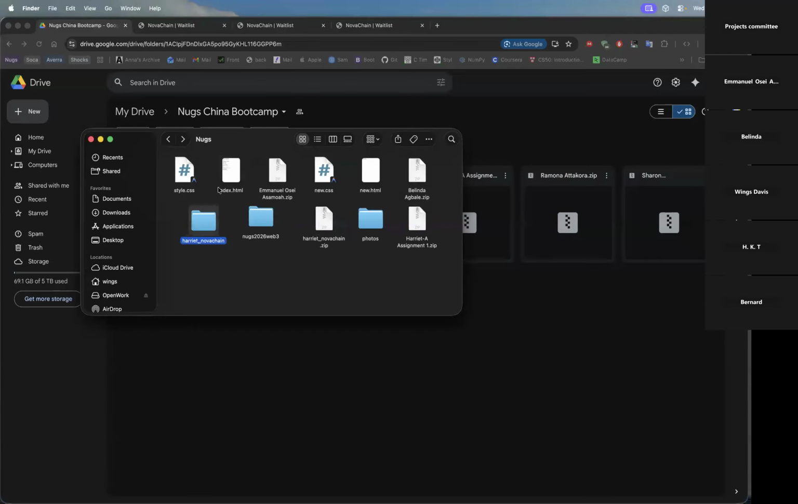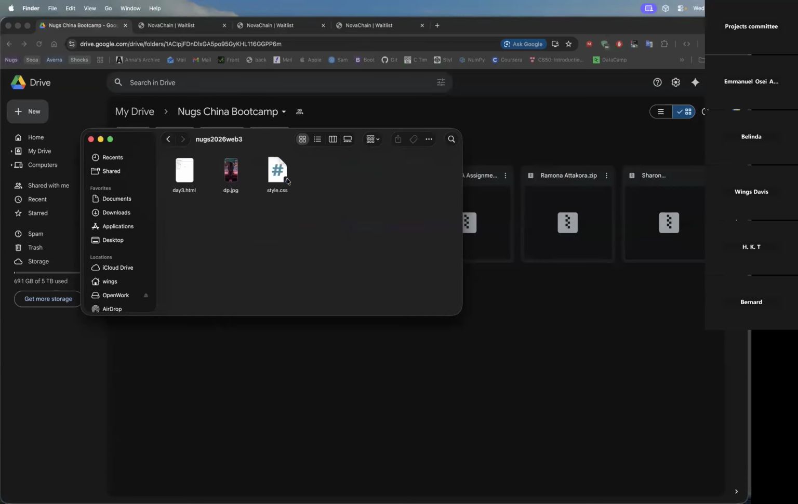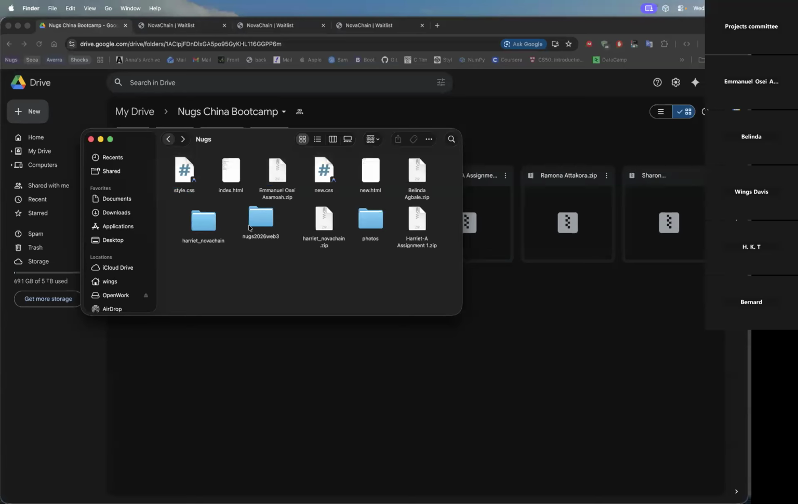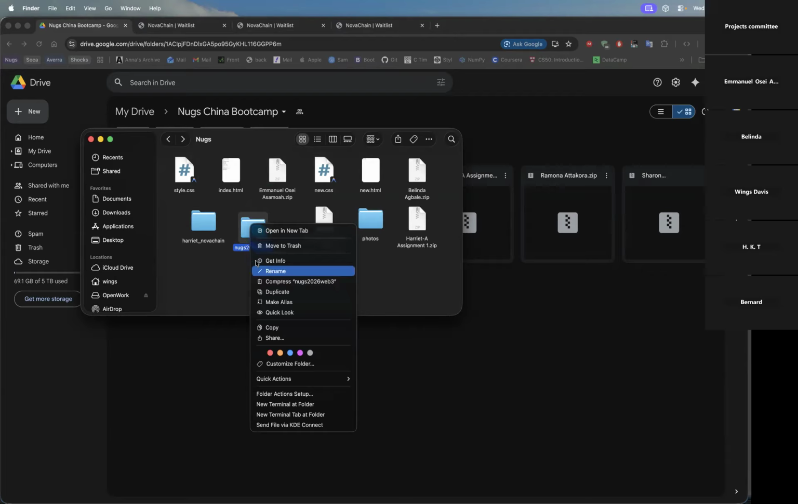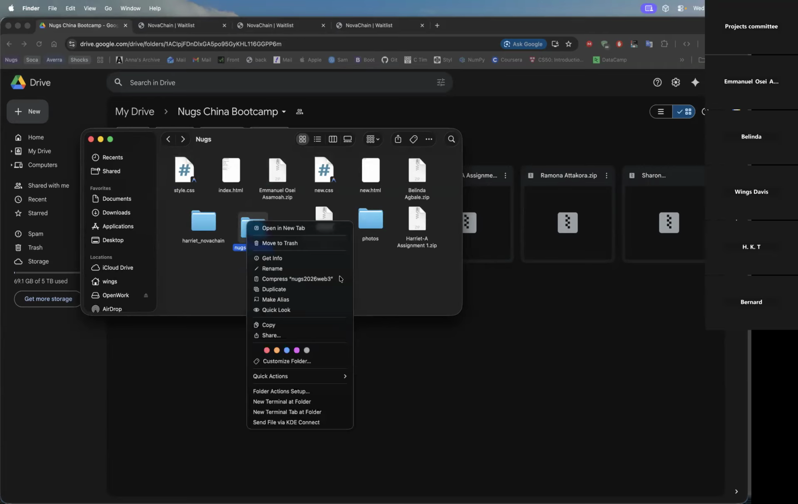You see, this one has the HTML, the image, and then the CSS file. So you have to go back to the parent folder, this one. You right click on it and then you click on compress. This is for Mac. Those using Windows, when you right click, you can still see compress to a zip folder. Then you compress.